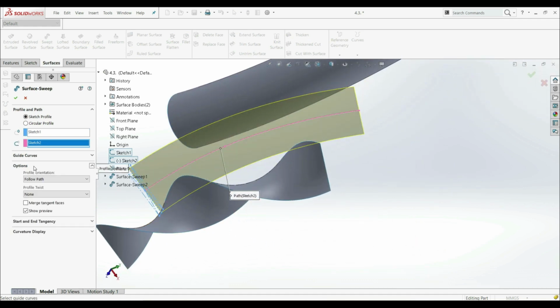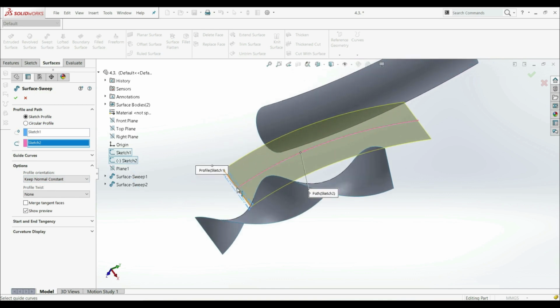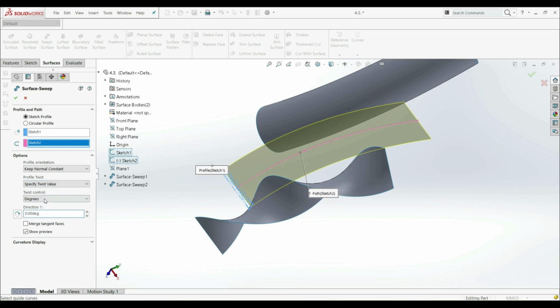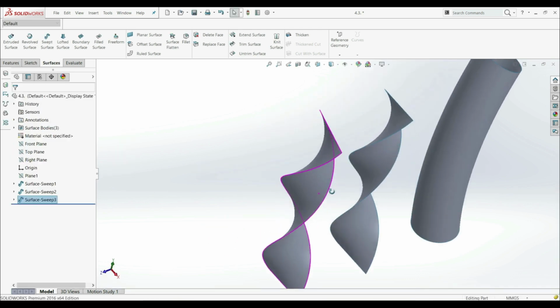But now, in other options, we're going to choose keep normal constant. So now we see that the first cross section and the last cross section are parallel. Under profile twist, we're going to choose specify twist value, and this is the only option that we have when we have keep normal constant. So let's choose this. And for twist control, we're going to go with revolutions, and we're going to go with 1 revolution like this. And we can also go with reverse twist direction, or we can turn this off. Now let's click OK like this.